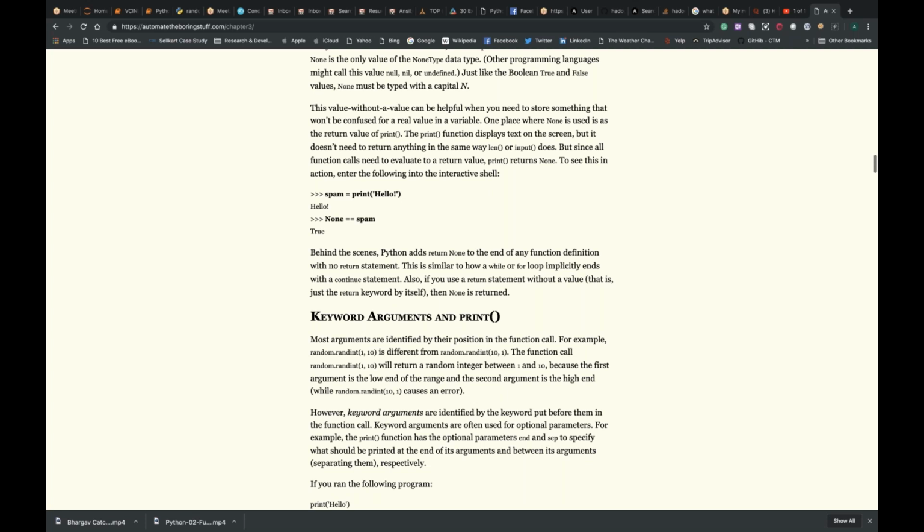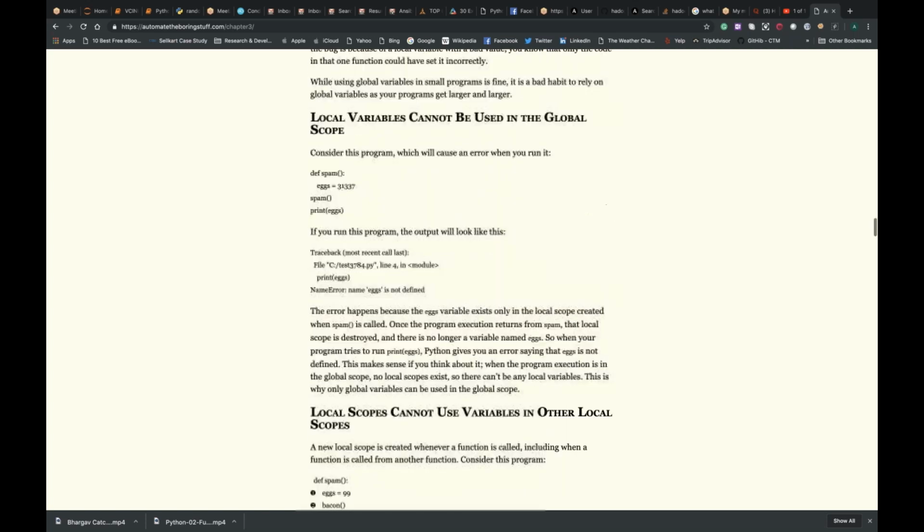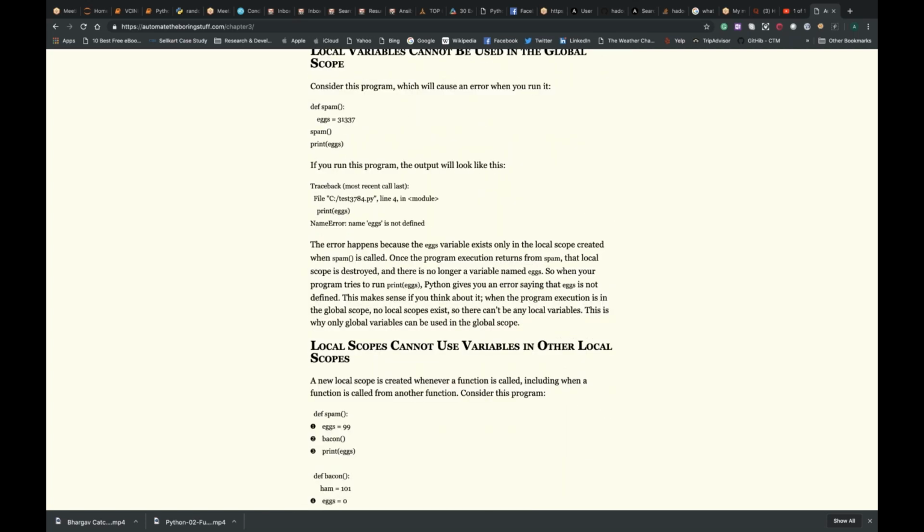Keyword arguments and print. So it's a long process. If you start reading this book, what happens is you will get carried away and you won't be in a position to finish the Python and data science.